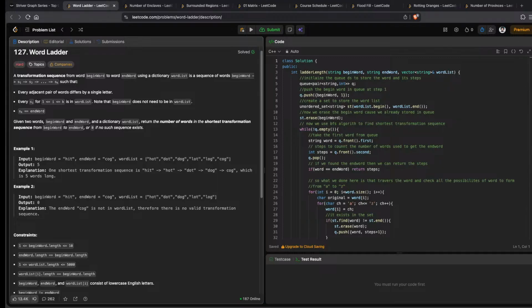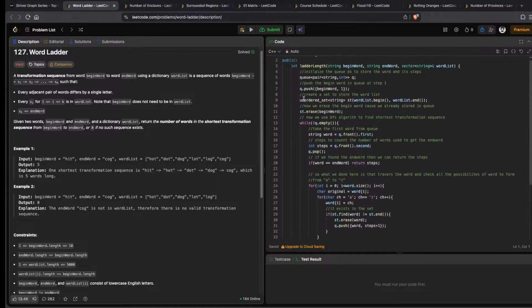So in this question, we initialize the queue data structure to store the word and its step. That is written very simply: you initialize the queue storing the words, with the string storing the word you have taken. So what will be the word we are storing? We push the begin word in the queue. Begin word means the word we get at the start.